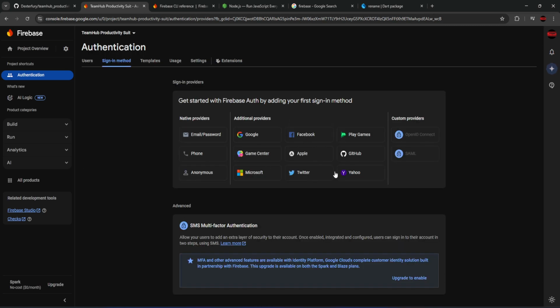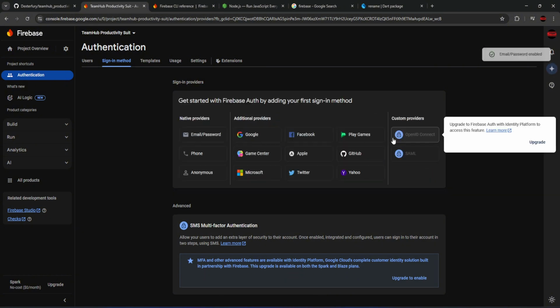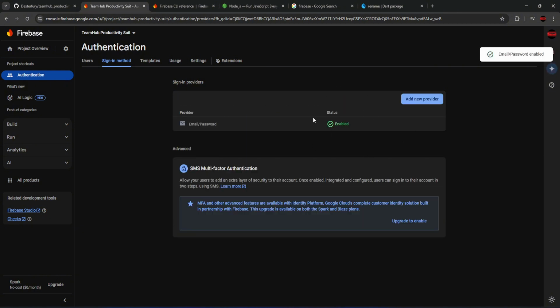So here you have a lot of auths that we can use. Now we just want to use email and password, so let's just enable this and then save it. All right, authentication is out of the way. Now we have it over here.